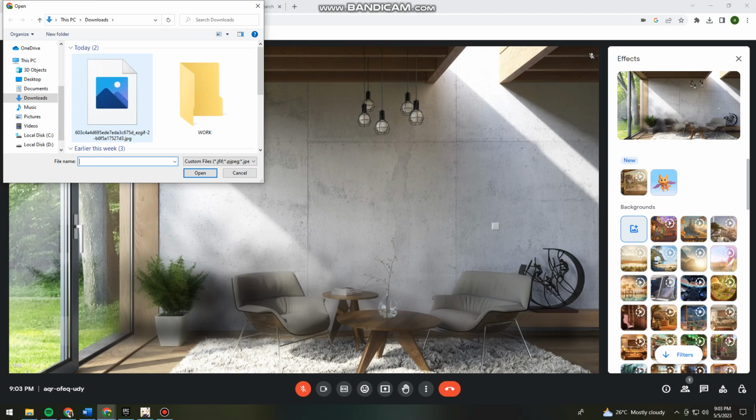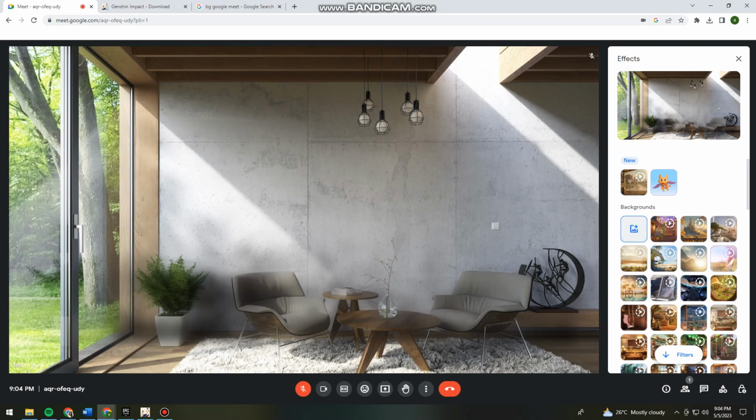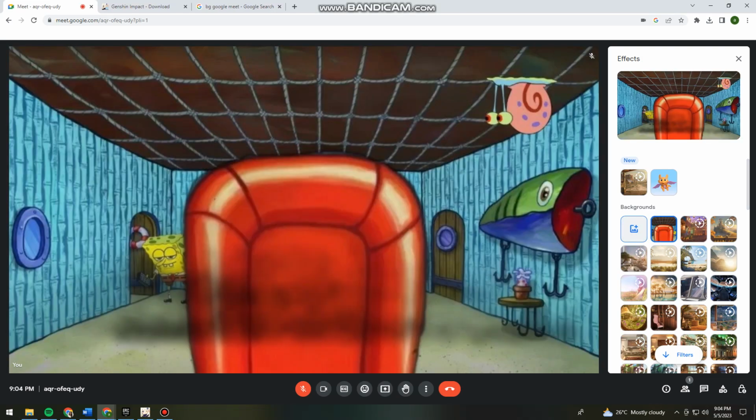Now just choose the image that you've downloaded earlier and click OK. As you can see, this is the image that I've downloaded earlier, and it is set as my background here on Google Meet. So that's it. That is how you change your background on Google Meet.